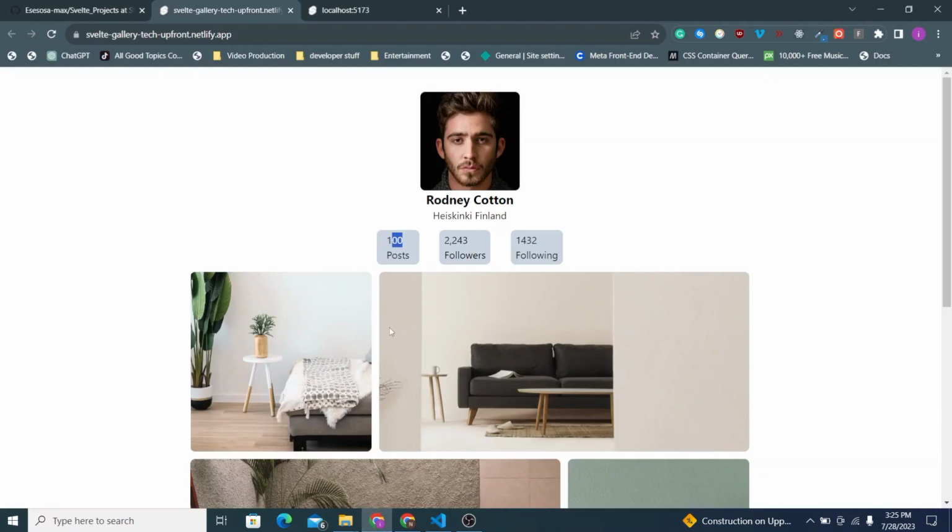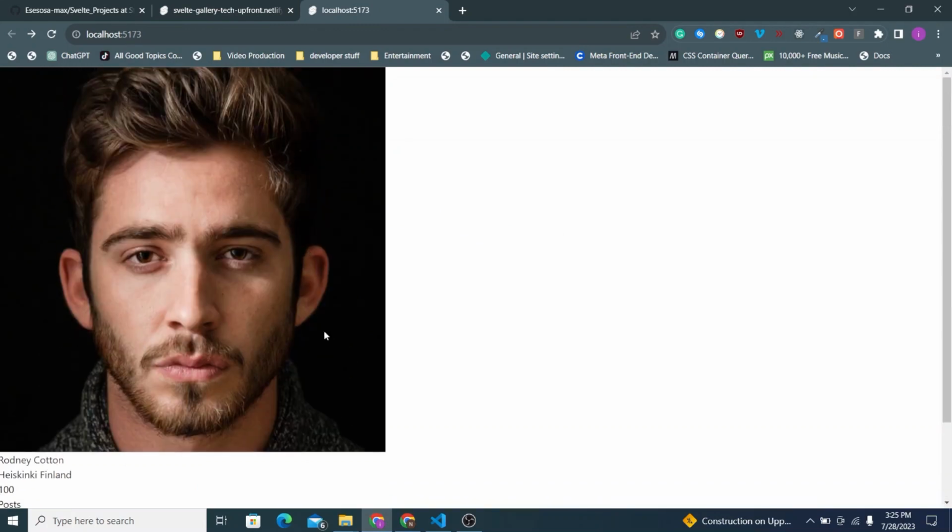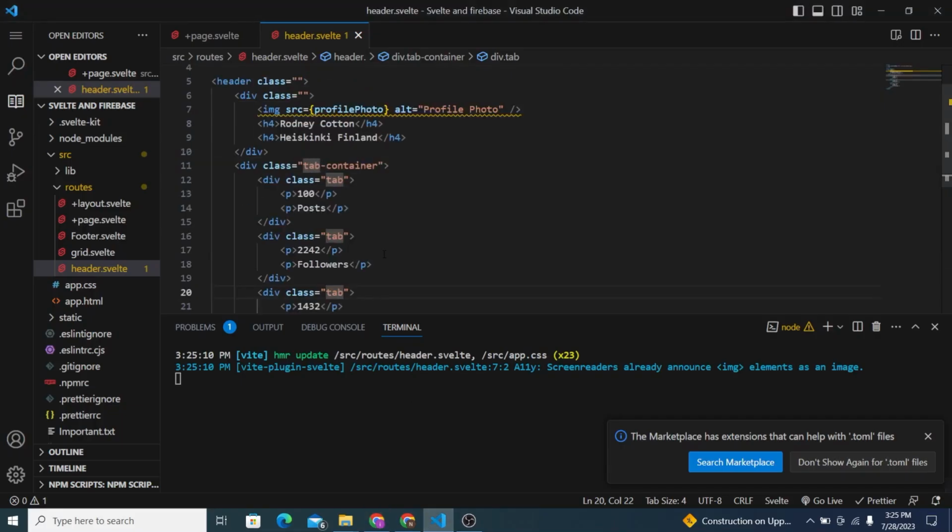Okay, now we've done the HTML for the header tag, and it kind of looks like this, which is not actually what we want it to look like. So let's start getting to work. Let's start doing some magic now. This is where the magic begins to happen.